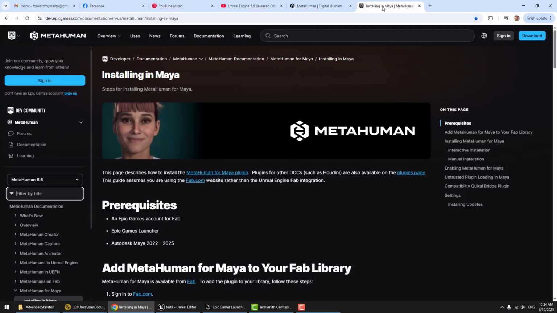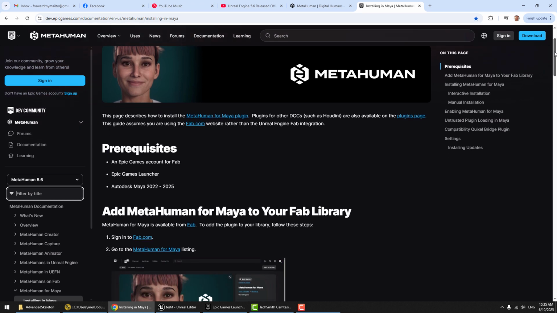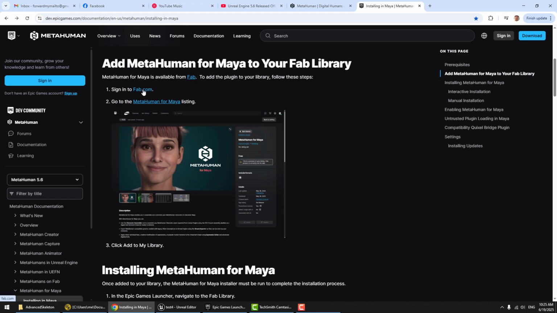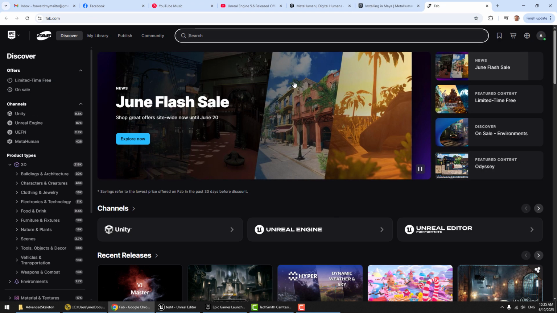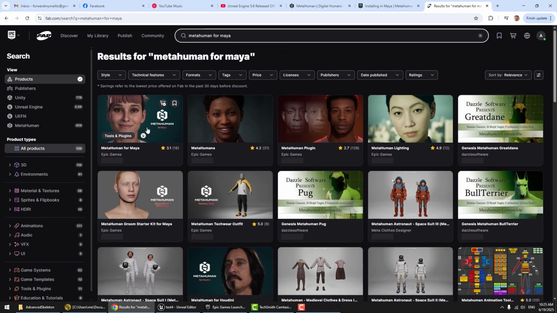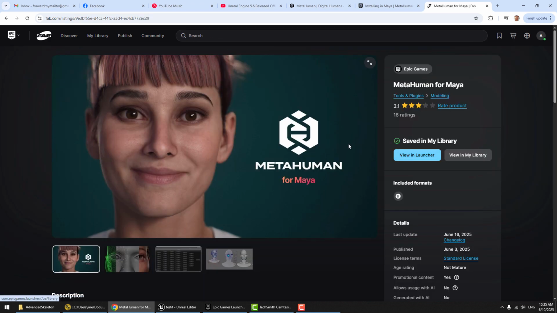There's a couple of steps for that. Now, there's detailed instructions here on the Epic Games website. I will link to this page in the description below. And we will also run through it quickly here. So basically what you're going to want to do, you're going to want to go to Fab, which is the new marketplace, and find MetaHuman for Maya. You're then going to want to add that to your library.